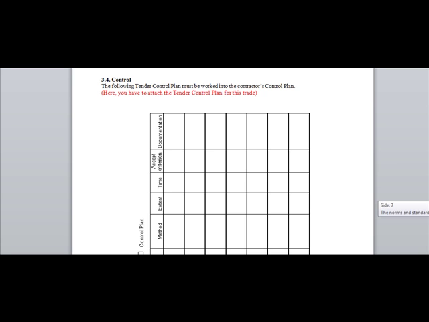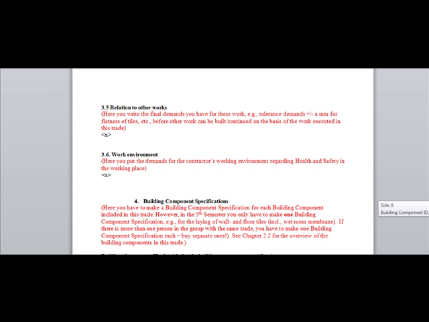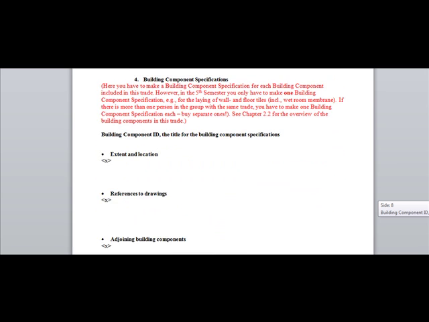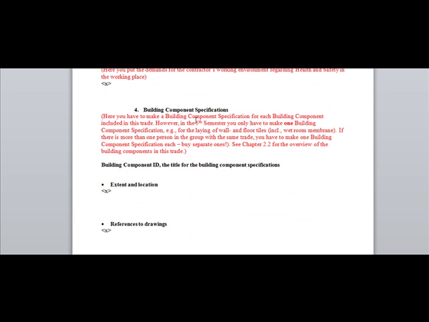And then finally, we look at the building component specifications, which is the subject of the next video. But this part 4, the building component specification, you should only do for your particular work in detail design 2, and section 4 is part of the work specifications. And that ends this video.